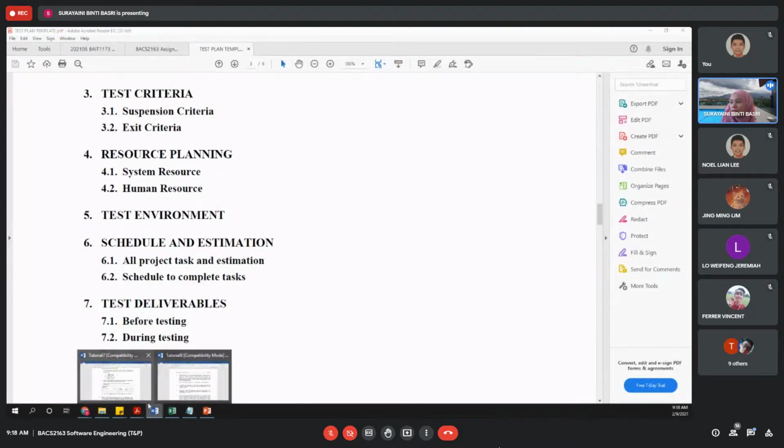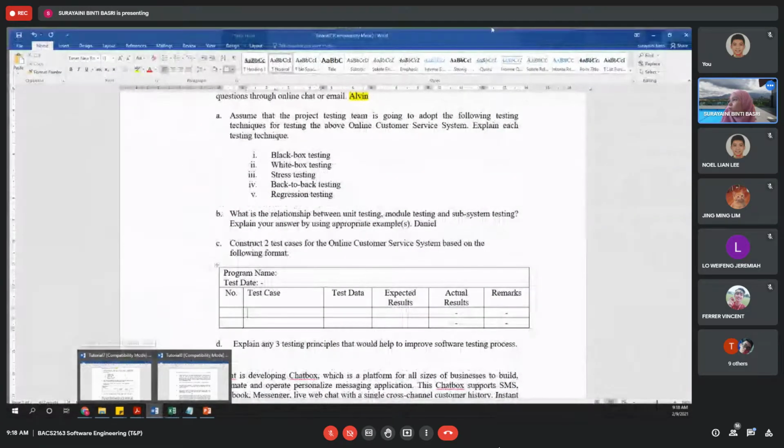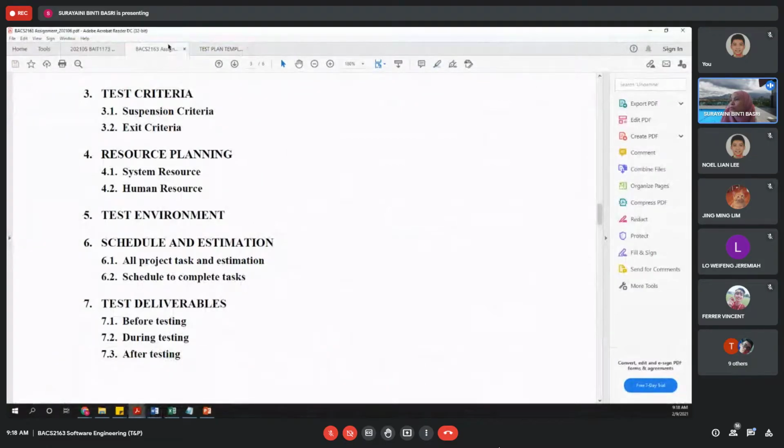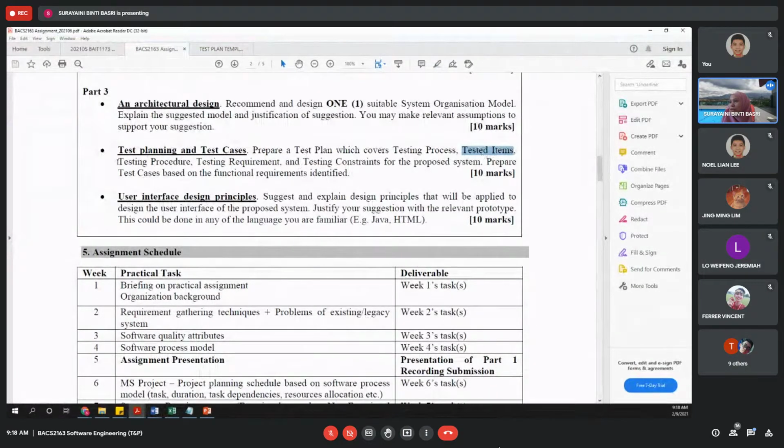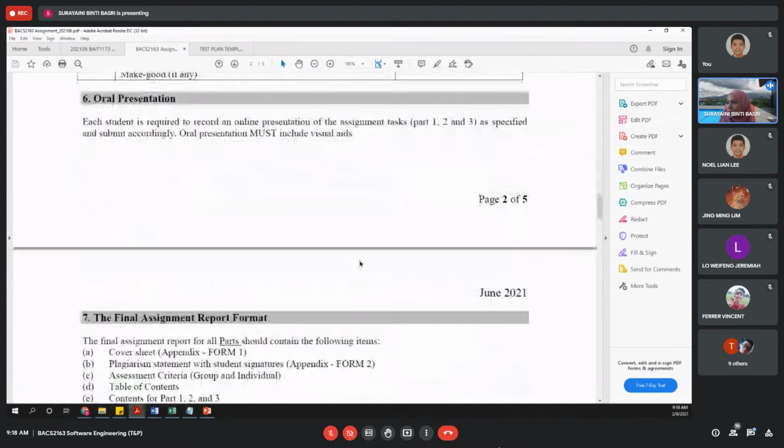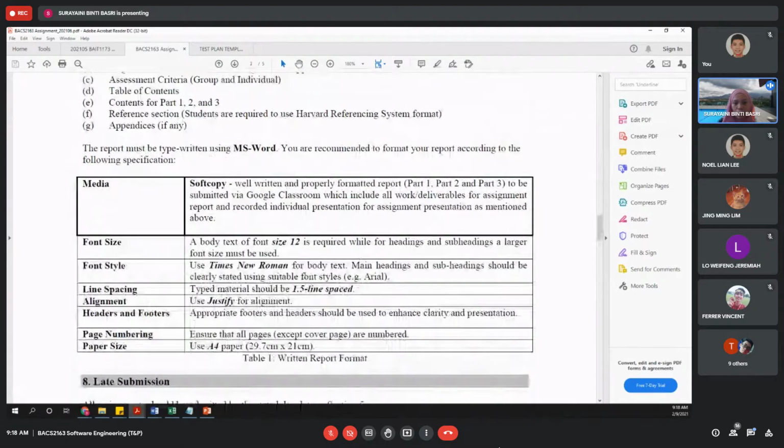Like I said just now: the testing process, testing item, testing procedure, testing requirement, and this. So just make sure it contains all of this. Because there's no specific template or format, I think you can just use the format for your assignment. For example, the font size, the font style, line spacing, the alignment, just use this.